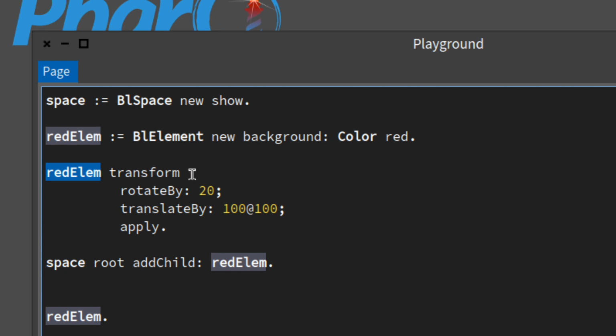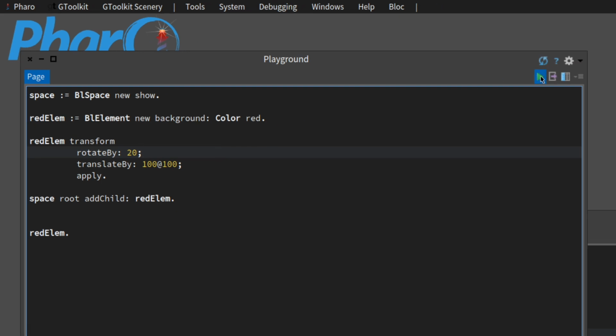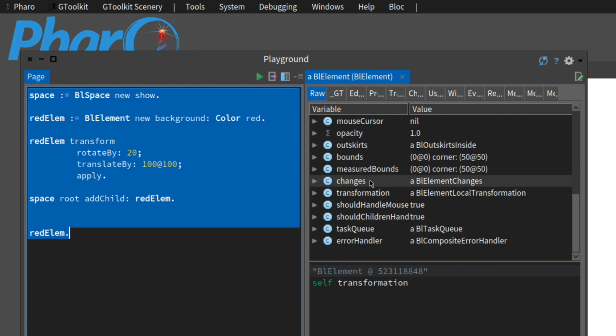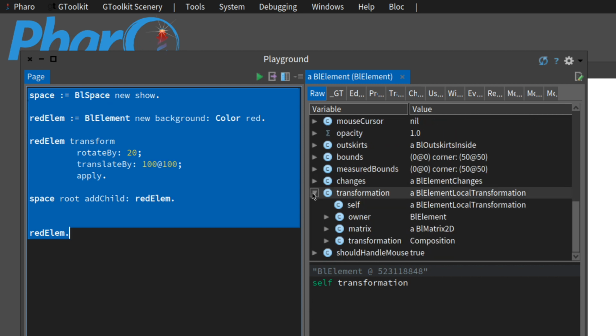Red element, and then when we call this message, this gives us a transformation builder, and then we can call these messages on that transformation builder, and then when we do apply, it applies that transformation back to our element. So we can run this and then look at our red element. So here's our transformation, and it has an owner, a matrix, and transformation.